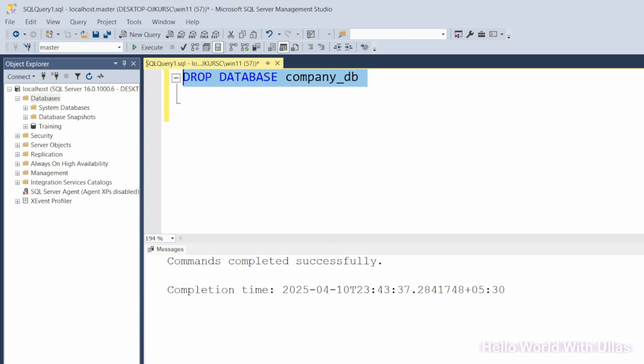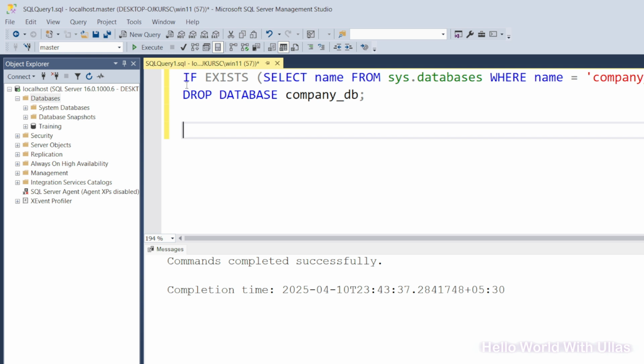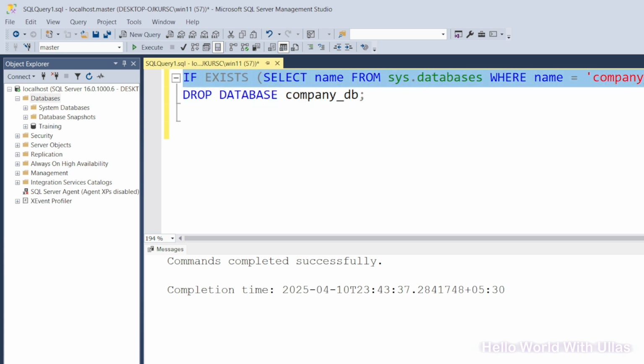We can also use some safety checks, like IF EXISTS, SELECT name FROM sys.databases WHERE name is company_DB. sys.databases is an inbuilt table which stores the databases' names. So if it exists, if it is true, then only drop the database. Use with caution, this deletes everything inside the database, so all the tables associated with it will be deleted.